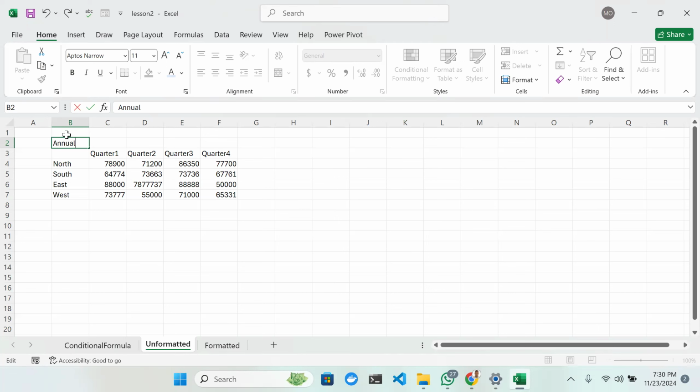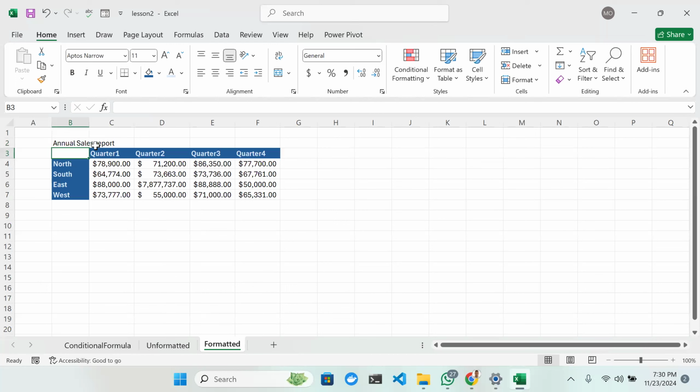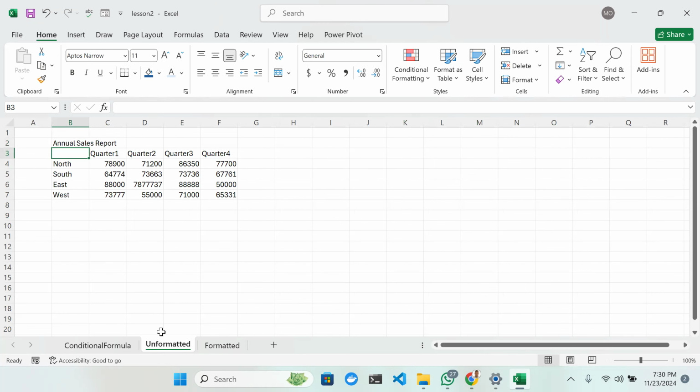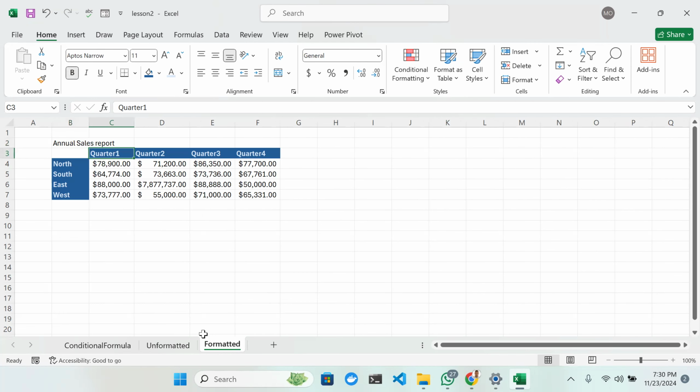Annual sales reports. So if you look at these two data, this one that is not formatted and this one that is formatted, you see they are not exactly the same. This one is very, very readable. It's easier for anyone to look at this and make sense out of it. It's exactly the same data, but this one is appealing to the eye, which is what you want to do whenever you are working with Excel.